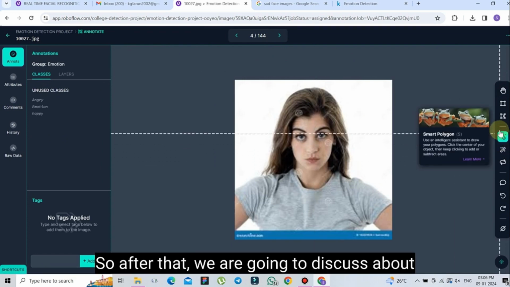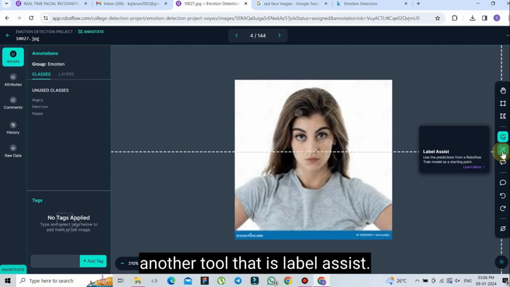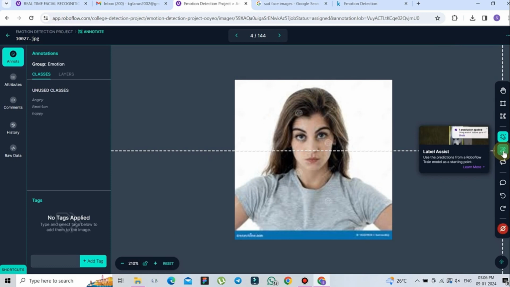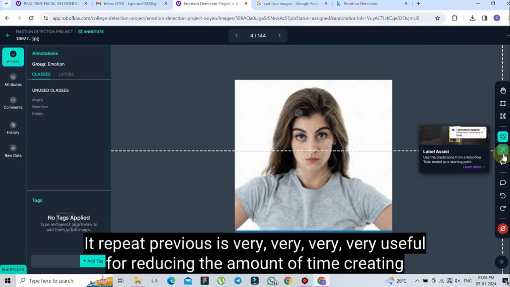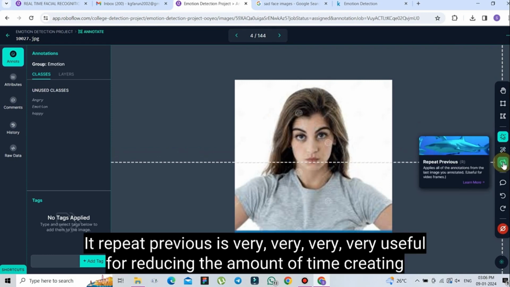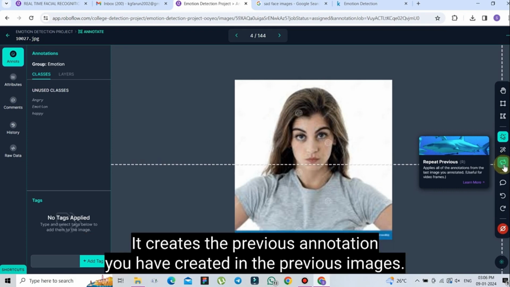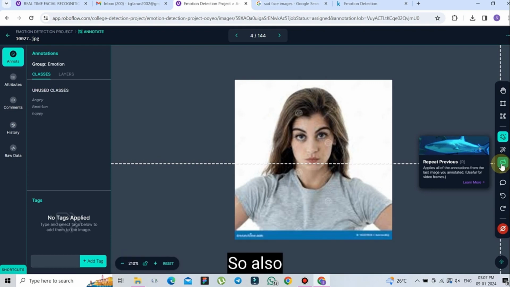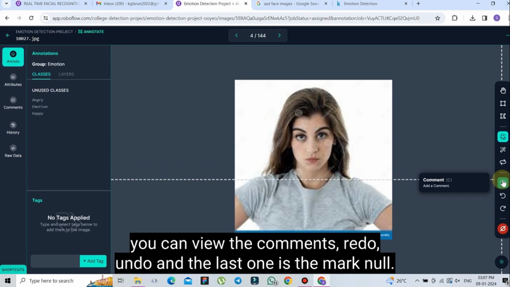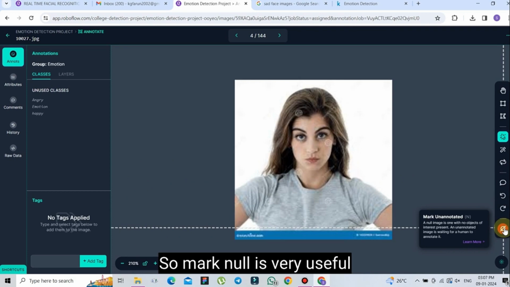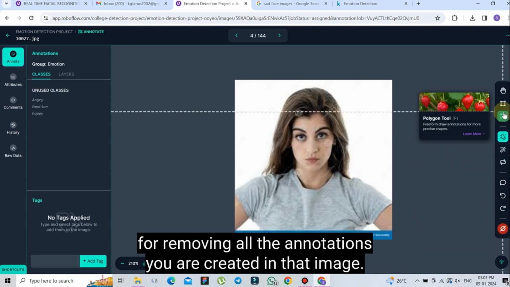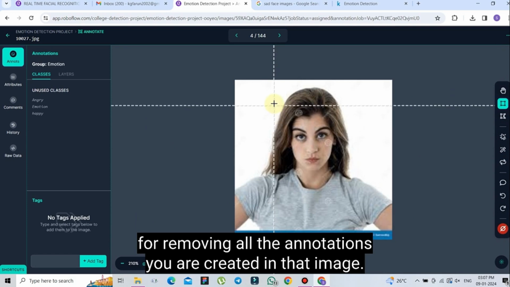After that, we are going to discuss another tool, that is Label Assist. You can also view another tool called Repeat Previous. Repeat Previous is very useful for reducing the amount of time creating your annotation. It creates the previous annotation you have created in the previous images. Also you can view the comments, redo, undo, and the last one is mark null. Mark null is very useful for removing all the annotations you have created in that image.